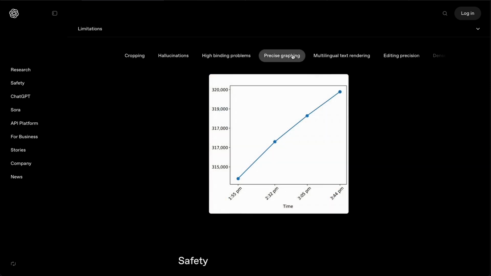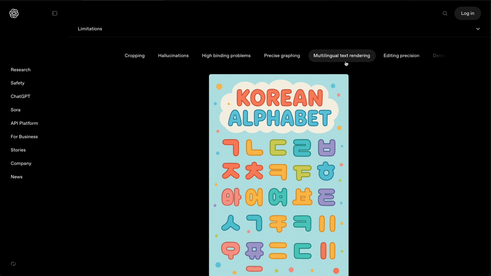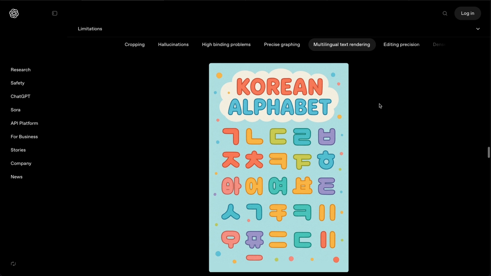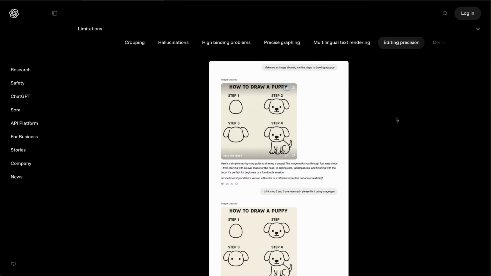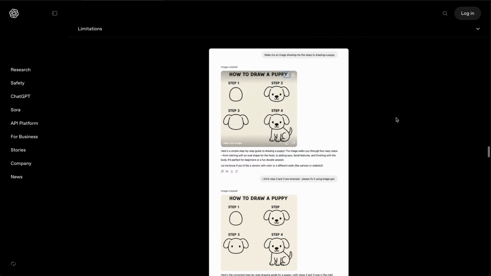It's not really good with precise graphing. While its multilingual text rendering is impressive, sometimes it struggles with non-Latin languages, like, for example, Korean in this case, but that's something they will work on, and we can see further improvements in the future. Its editing precision wishes to be better, but you know what? We can't have everything at once, just one step at a time. And this time, I can tell you what, they made more than one step.